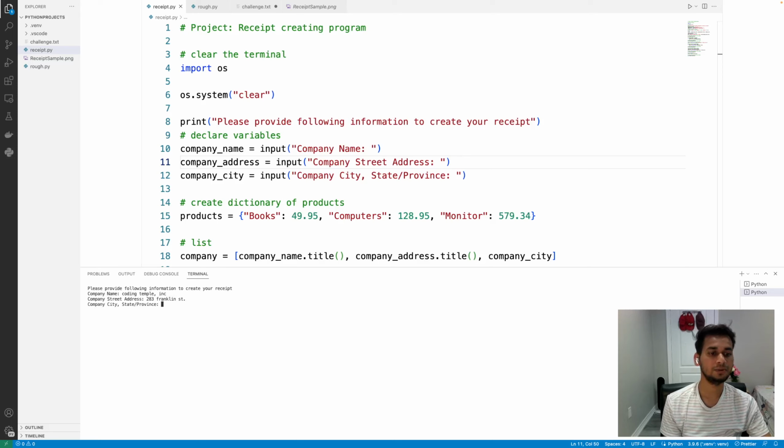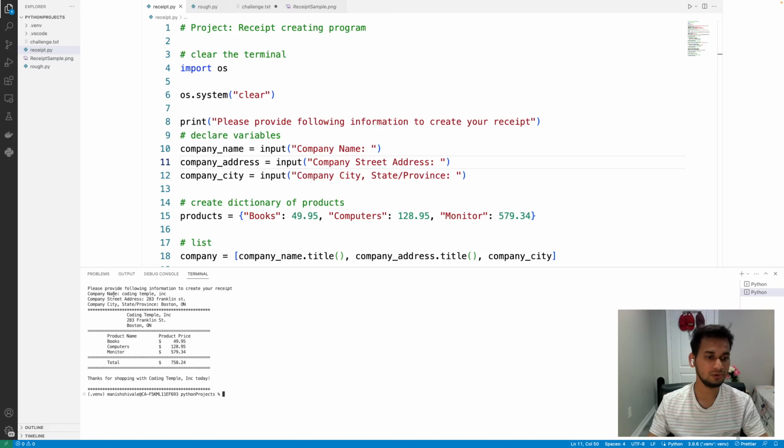Again, it asks me company city, state, province. So I'll say Boston, comma, MA. This time say Ontario for ON. And if I hit enter, since I do not have any input function anymore, it should generate the receipt using these three values provided and whatever is already hard coded in the code over there. You can see for the product. There you go. See, this time it used whatever I provided here.